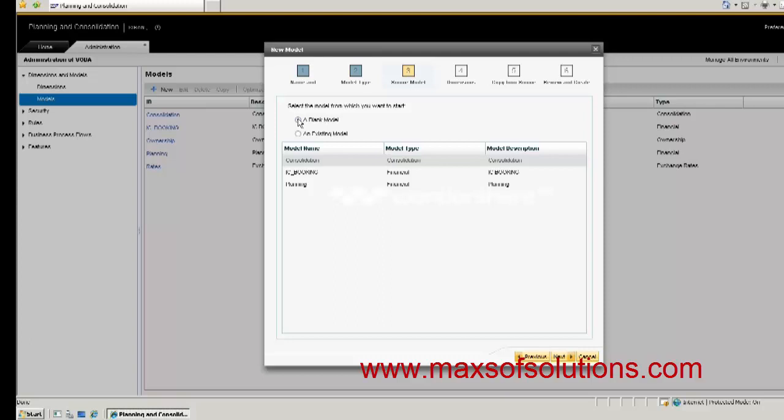If you create from the blank model, what happens? From scratch, you have to create everything. You cannot copy anything. You cannot use any standard functionalities. I mean, there are some standard templates you can copy and you can create your next template. So if you copy an existing model, then you can use all those things. So select an existing model. Which model do you want to copy? I want to copy the planning model. Select this planning model, then click on next.